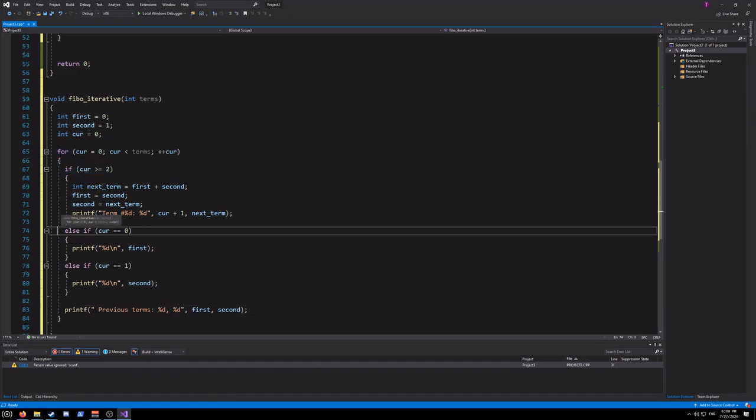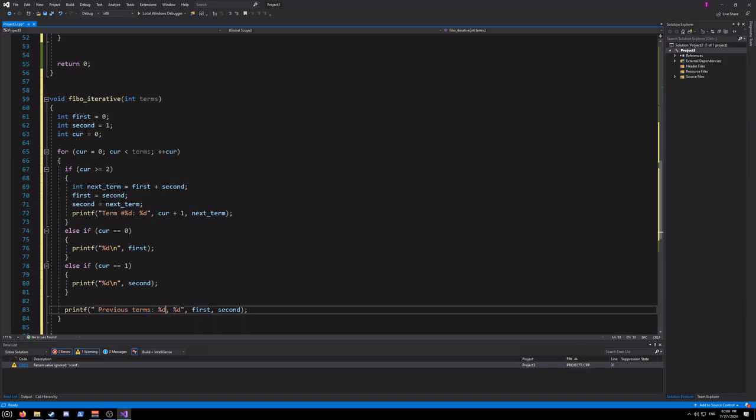So what this is going to do now is the first time this function runs, this check will fail, this check will succeed, so we'll printf 0. Then, before we go back to loop again, we will print previous terms first and second. In this case, it'll be 0 and 1. Second time this runs, it'll do the same thing, except this check will fail, this check will fail, this check will succeed, so we'll print 1, previous terms, 0, 1.